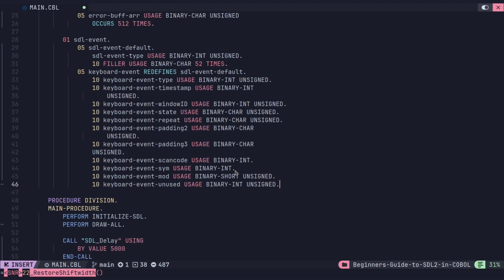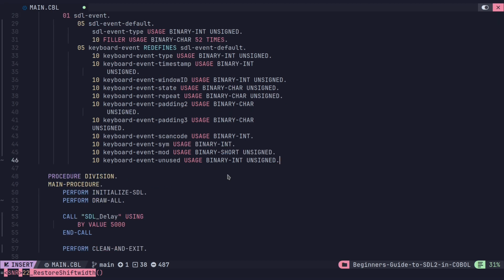Two binary ints, and then an unsigned short and an unsigned int. Okay, well, hopefully that's correct. I guess we'll find out in a little bit. So now that we have this set up, we can actually make use of it by checking for events.